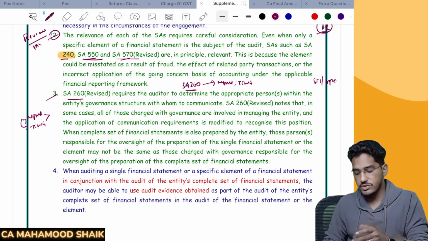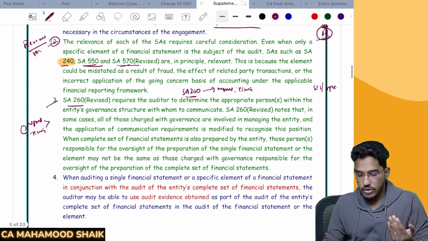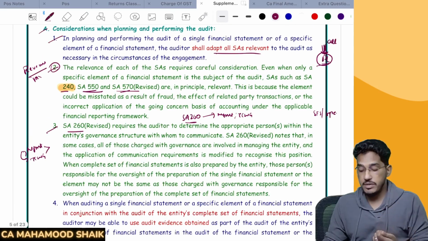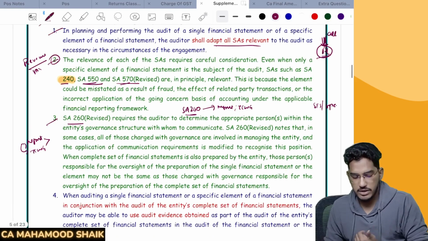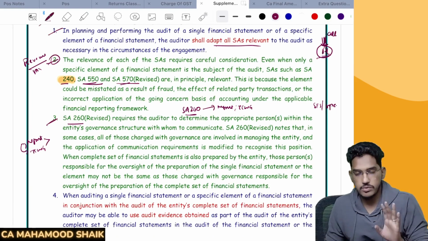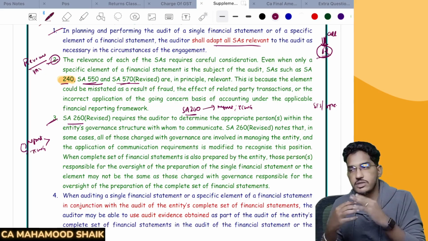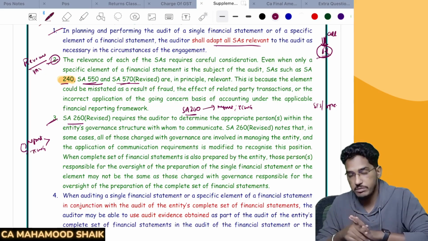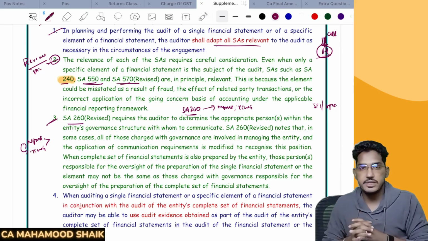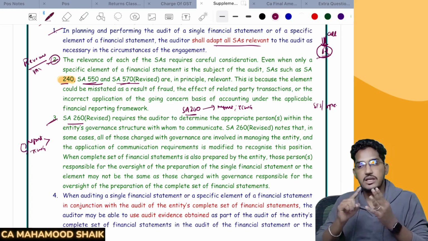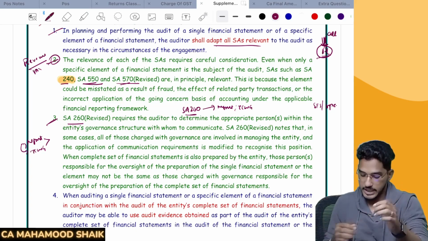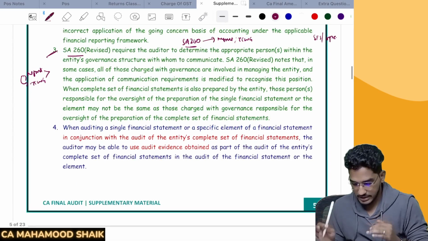Just an extension. This is also not anything new here. One more reference they are telling, which more standard might be relevant to you in case you are conducting audit of a single financial statement or specific element. So if I have to club together the second and third points, they have given examples of 4 standards which might be relevant for me even though I'm conducting audit of a single financial statement or specific element. What are they? 240, 550, 570, 260. Clear? Next one. So this is the thing here added.